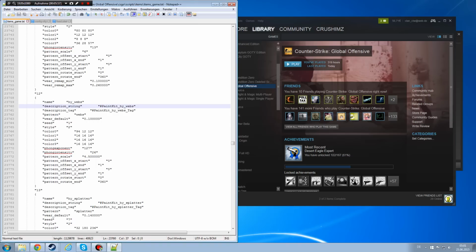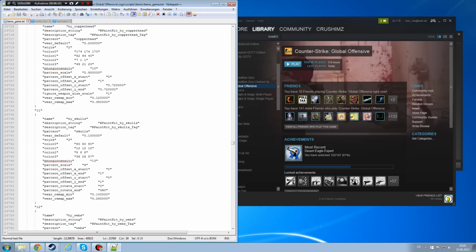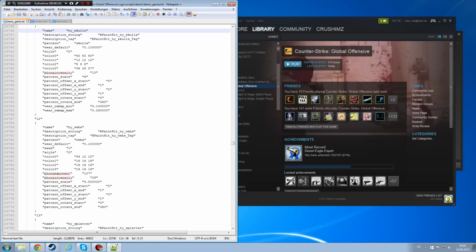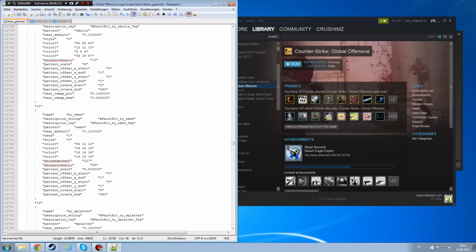The hy_webs, it's Crimson Web, tells your game that this is what it wants to have done with a knife that has the Crimson Web texture, for example. As you can see, unfortunately, these names are rather cryptic and not what they are in the game. And I will show you in a moment a way to figure out the different textures and how to replace them and how to find what you're actually looking for.